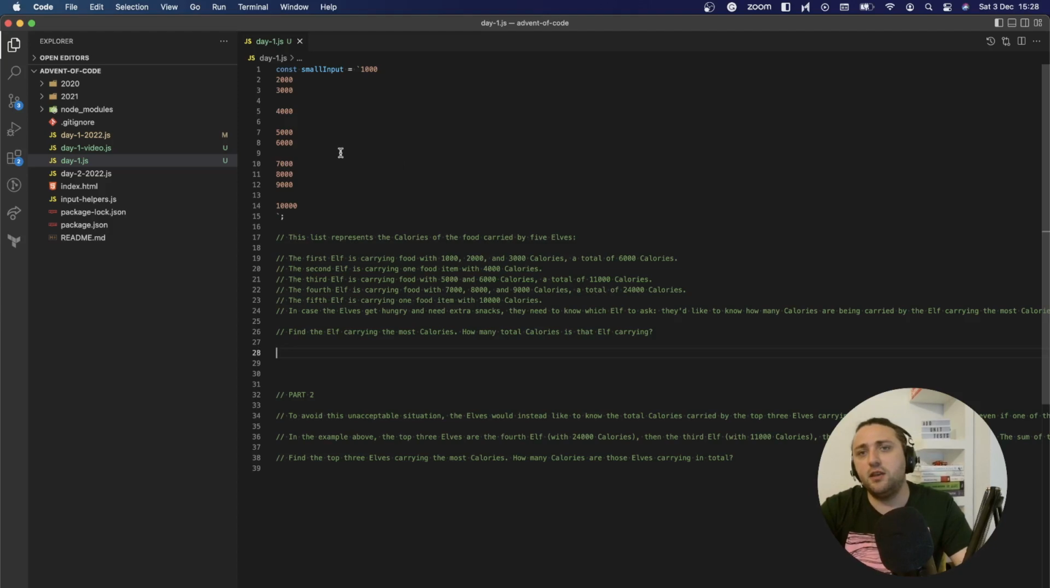But the gist of it is, in the first day, we have a number of elves. Each elf is carrying food, and we want to know who is carrying the most food. So an elf typically is the value of food here that you have until an empty line. So elf number 1 has a food item with 1,000 calories, another food item with 2,000, and another with 3,000. In total, elf number 1 is carrying 6,000 calories. Elf number 2, 4,000. Elf number 3, 11,000.